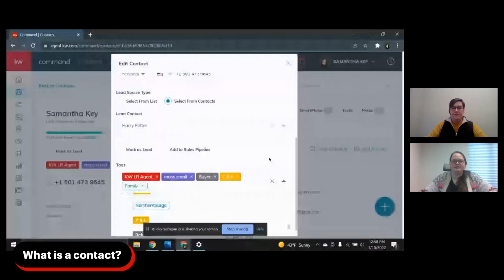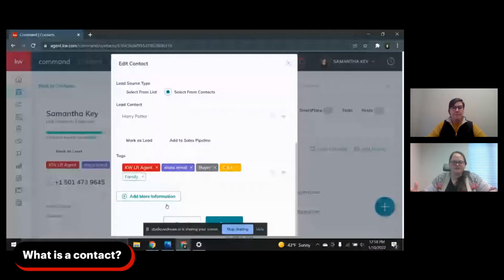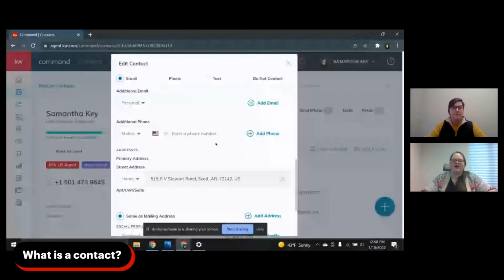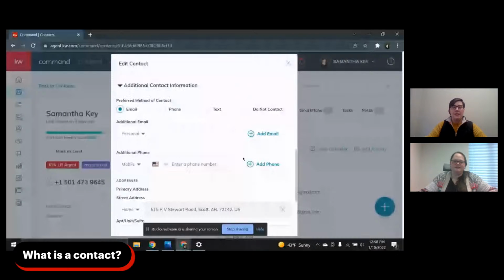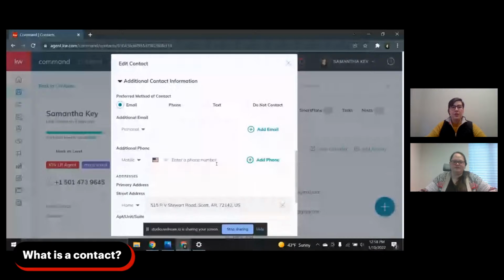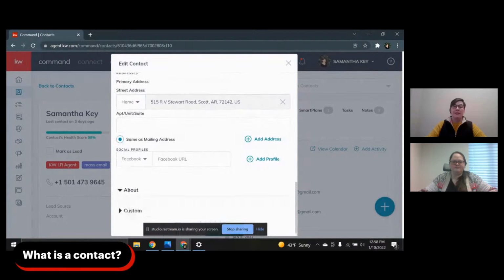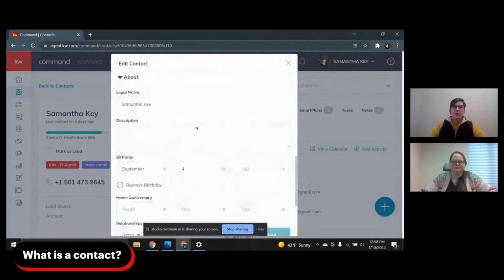So let's move on and look at the additional information we can add quickly, because I want to move on from just a contact to a collection of contacts. Perfect. So you have additional information. You can put their address in here. When you put an address in, it automatically, depending on where they live, puts them into a neighborhood, which is super helpful for a smart plan later.